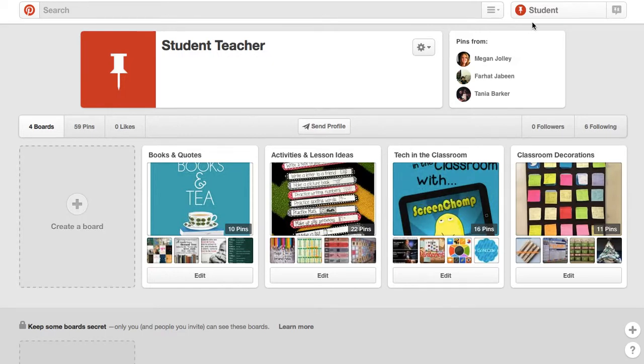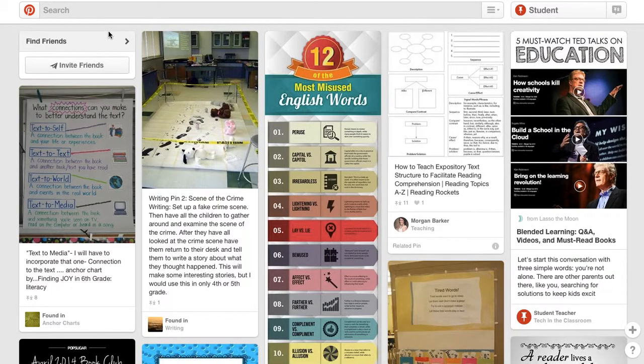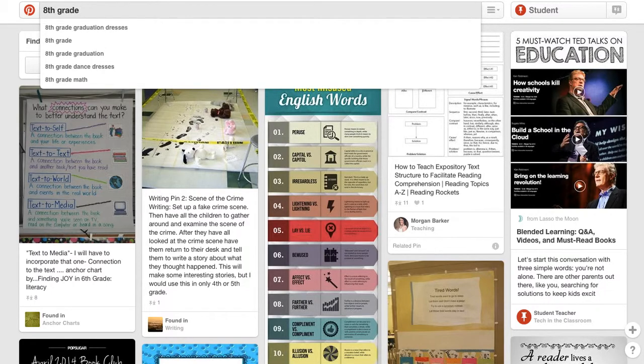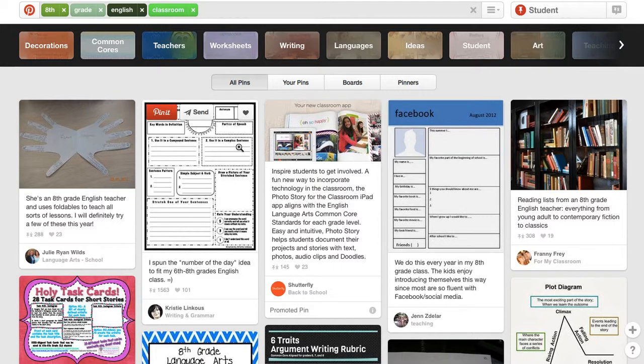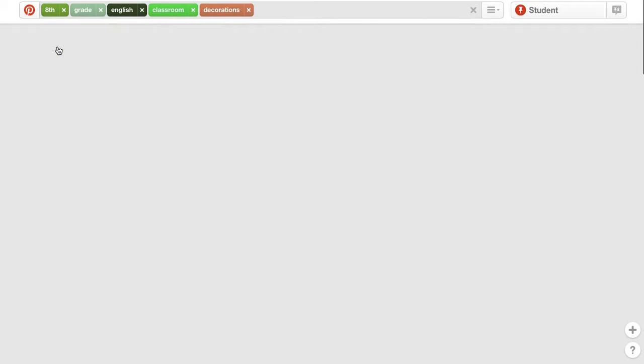So when I first log into Pinterest, I browse and click and pin for at least 30 minutes to an hour. The new search bar is extremely helpful because it filters your search. So let's look up 8th grade English classroom. Okay, so then it gives me all these little boxes, all of these different ways to filter my search. I'm going to click on decorations.